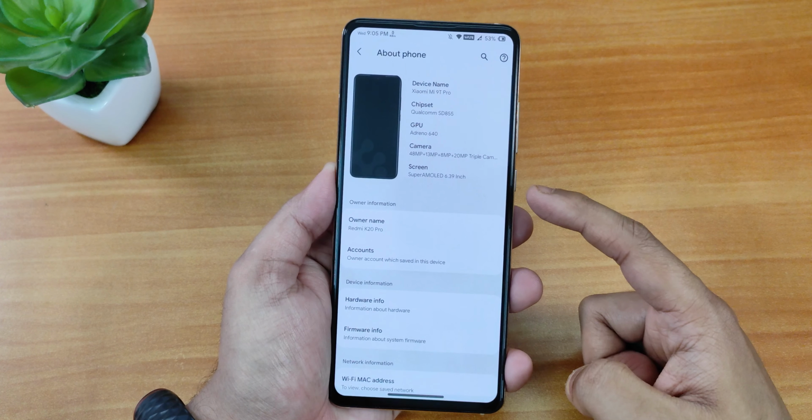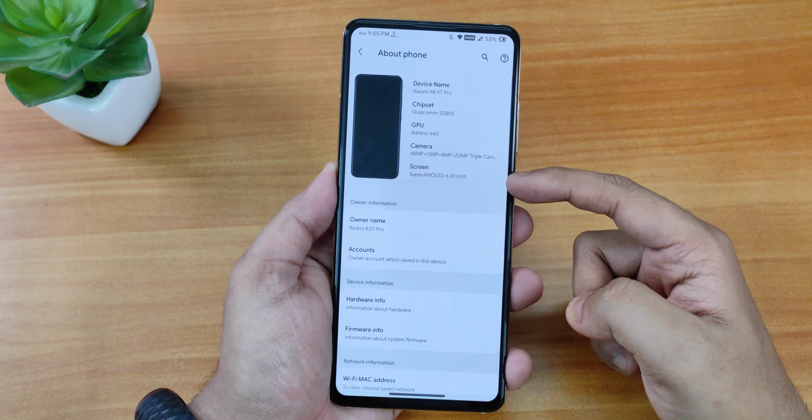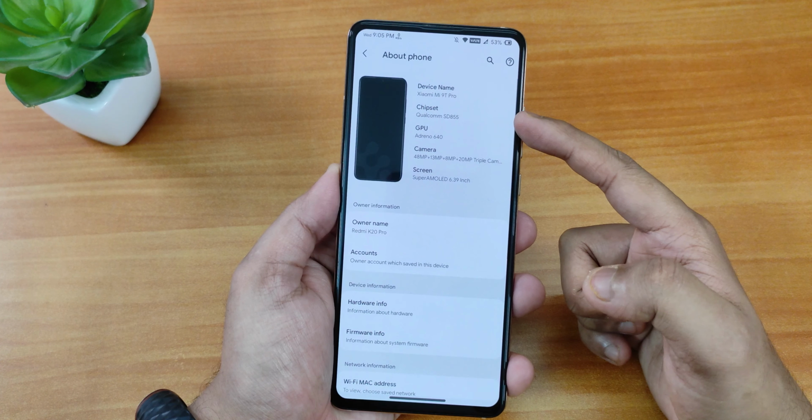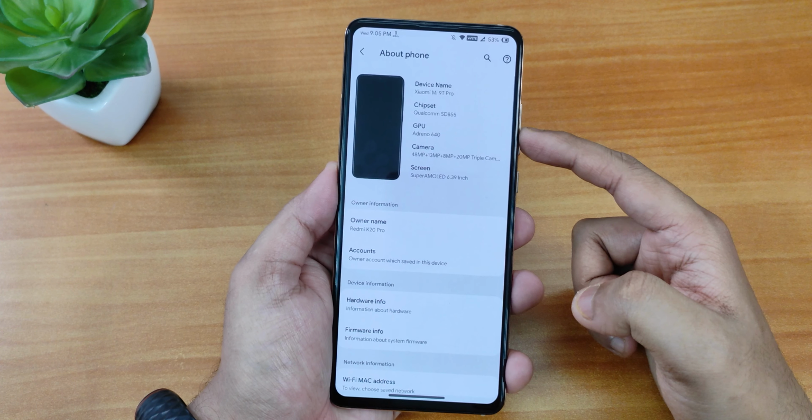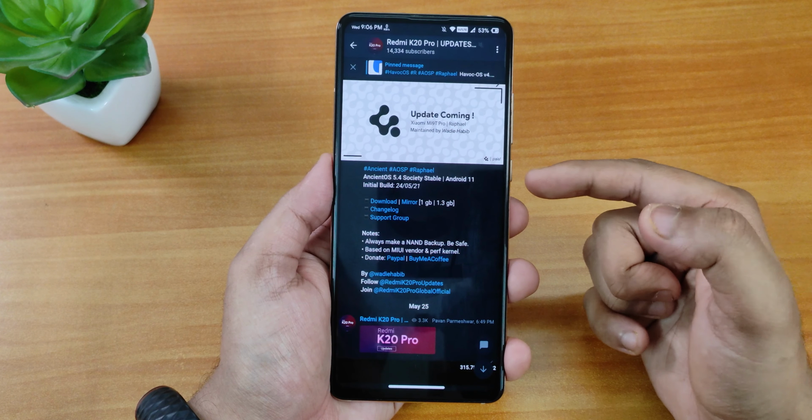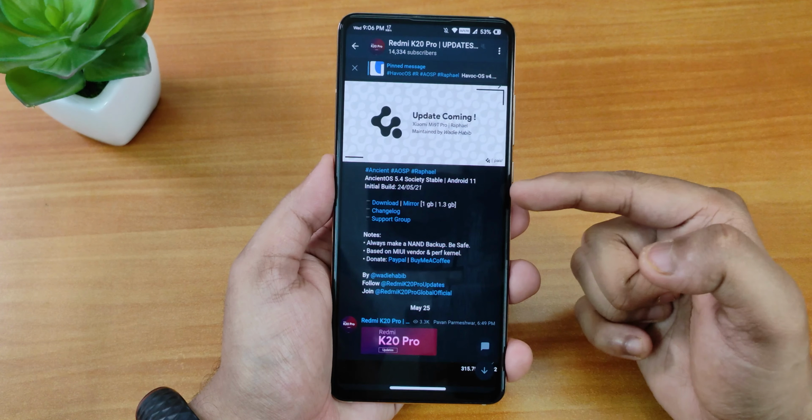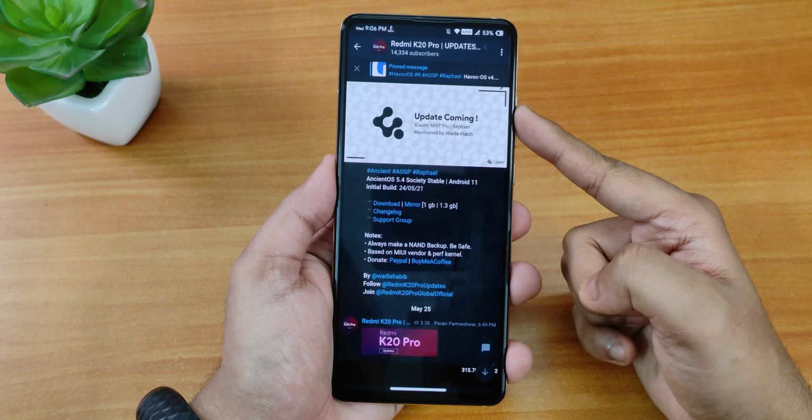And in the about section, this is how it looks like. It has all the device specs, like it shows Mi 9 Pro over there and the chipset, the Snapdragon 855 and all other specs. By the way, in the Telegram post, as you can see, there is the AncientOS version 5.4 Society stable build. This is based on Android 11 of course, and this is what I have flashed.